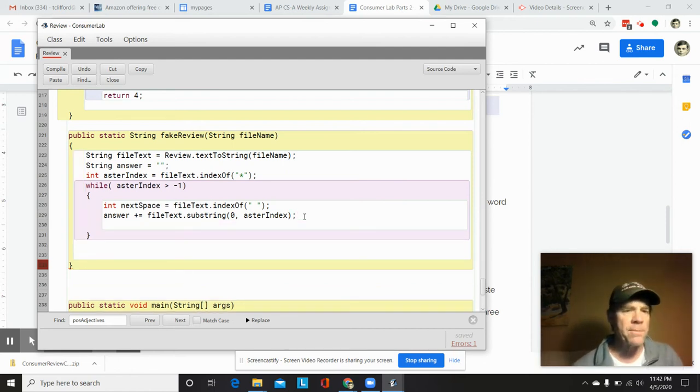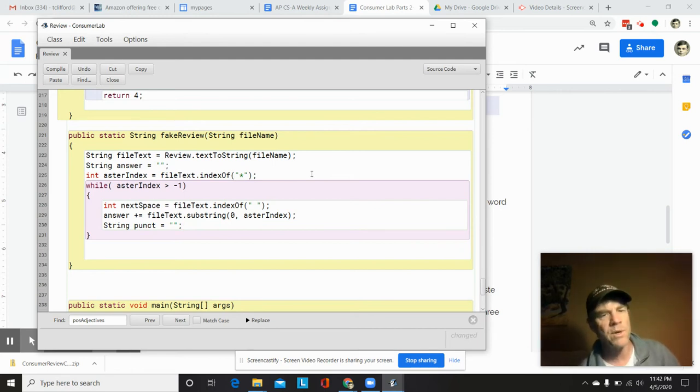The other thing I need to do is I need to worry about punctuation. So I want to get the punctuation. So that's a string. I'll call it punct, and I'm not going to get it right at this moment because it depends on whether or not this is the last word. I don't want to be doing that if there's extra text. So I'm going to create that. I'm going to put nothing in it to begin with.